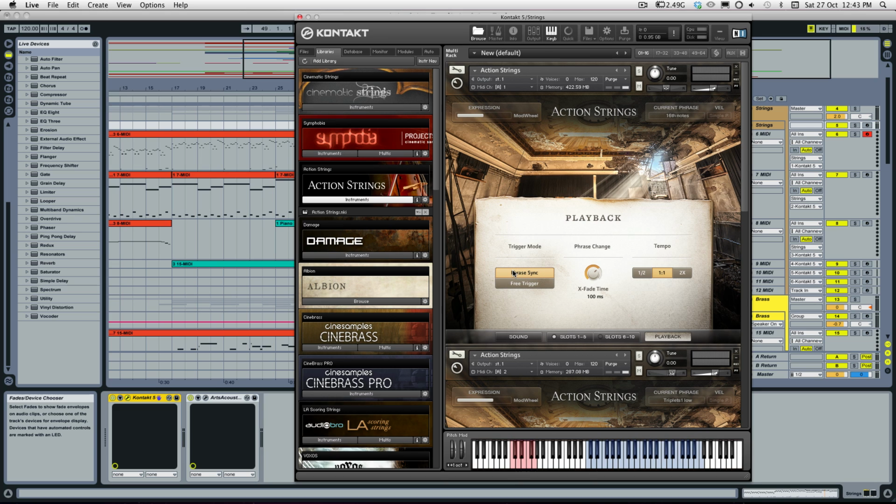So phrase sync is basically, if you play legato, no matter how badly I play, even if it sounds weird, the notes will always come in time with each other. Free trigger basically means that if I play a note out of time, it will play out of time with the next note. So if you wanted to create some weird out of sync things, the crossfade between the notes, there you go, you get a little phrase change. You can double time it, you can half time it.